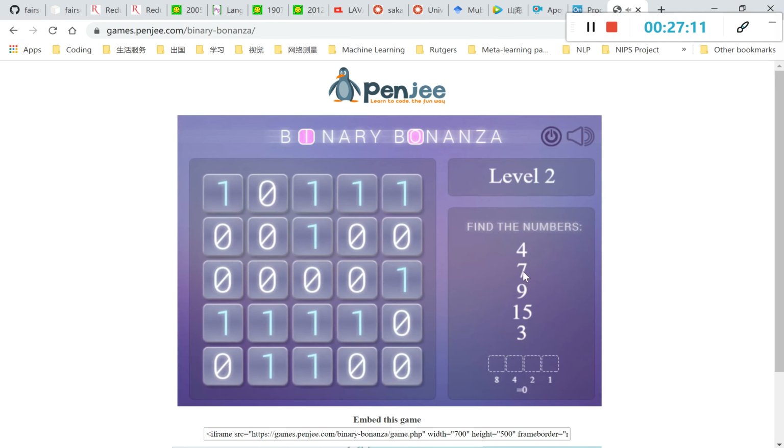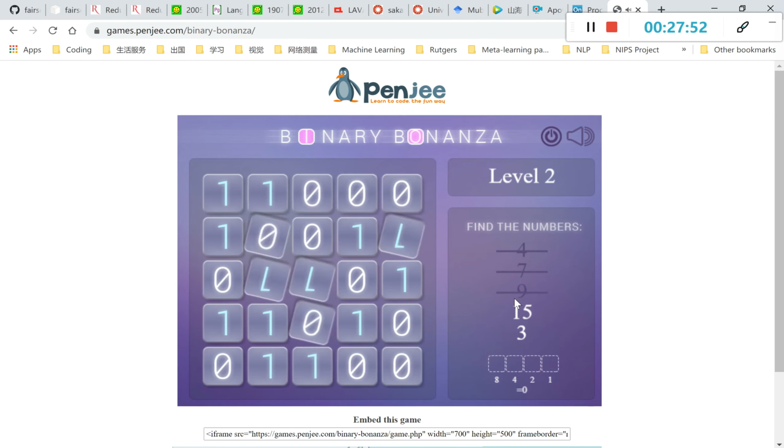Okay, so level 2 is a conversion between the decimal number and a 4-digit binary number. So 4 is, of course, 0010. I'm sorry, 0100. So it is like this. Yeah, it is 4. And 7 is 0111 because it is 4 plus 2 plus 1. And 9 is 8 plus 1. So it will be 1001. Okay, we have done.